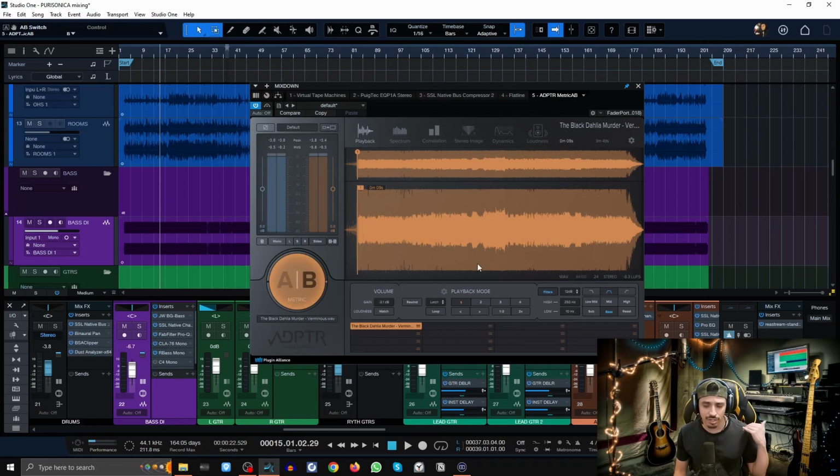All right, so I have selected just the bass region, which is going to cover everything between 250 hertz and 10 hertz. And then I'm going to A/B my mix and the Black Dahlia mix. And then in real time, I'm going to be making adjustments to the bass guitar so that I can go ahead and get the amount of low end I need.